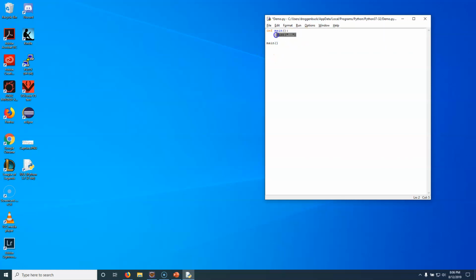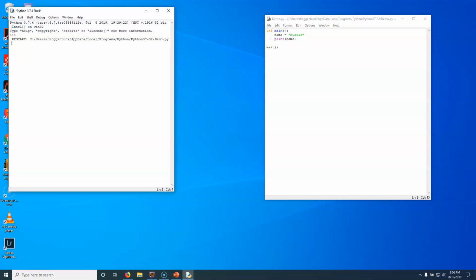Now, if I actually want to make a string on its own, it's very similar to how I've been doing it with integers and doubles in Python. We simply can just create it. So let's just go ahead and say name equals myself. Print, and I'm going to say name. If we run that, you can see it outputs myself.